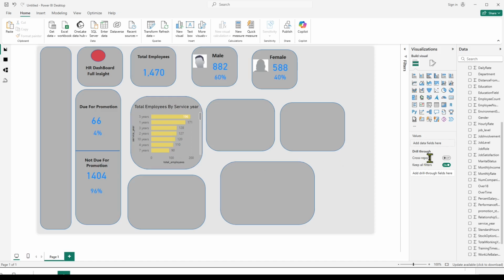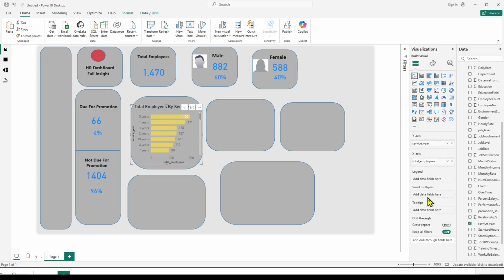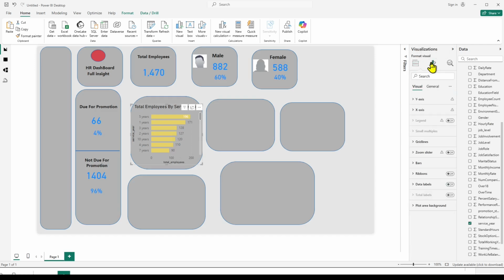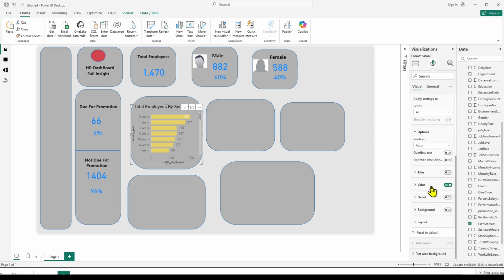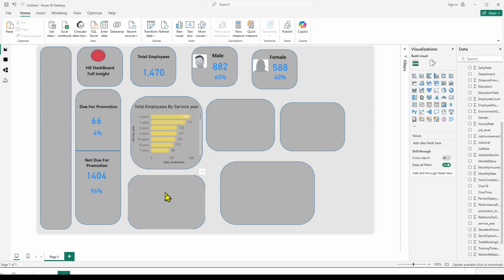You can actually make a lot of changes over here. If you want, you can click over here and go to use visual, and you can change ribbons, data labels, title, value, detail, background. You can do a lot of changes over here. All right, so this is my data label right here. Now let's do the next one.